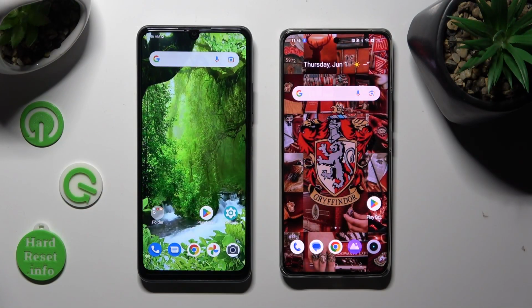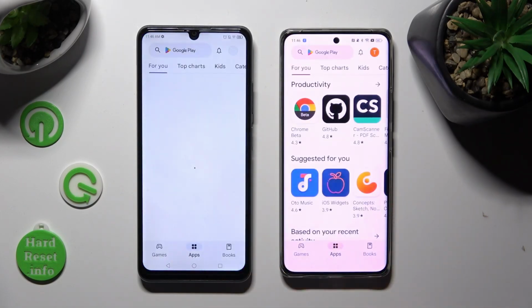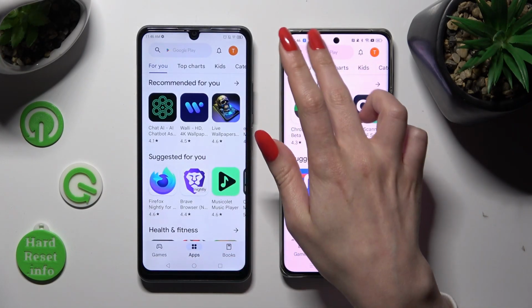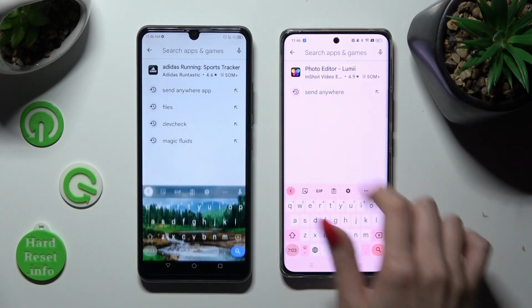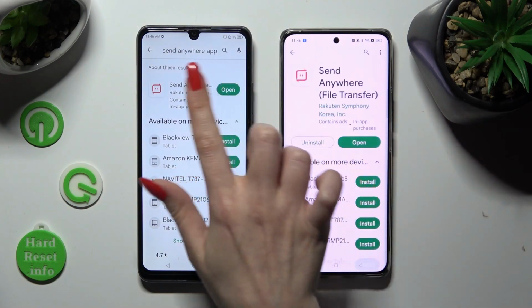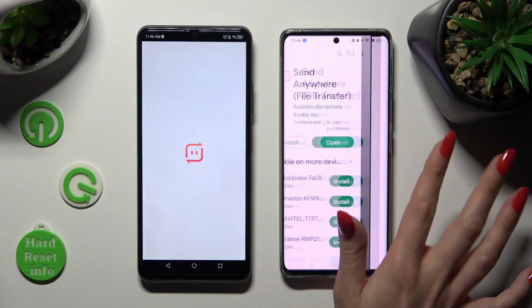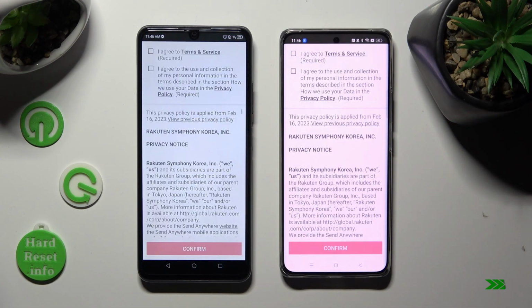Begin by opening Play Store on both. Following that, click on the search bars and type in Send Anywhere. Then get this free app from this developer. When your app is ready, open it. In order to use it, you need to do exactly the same on both devices.